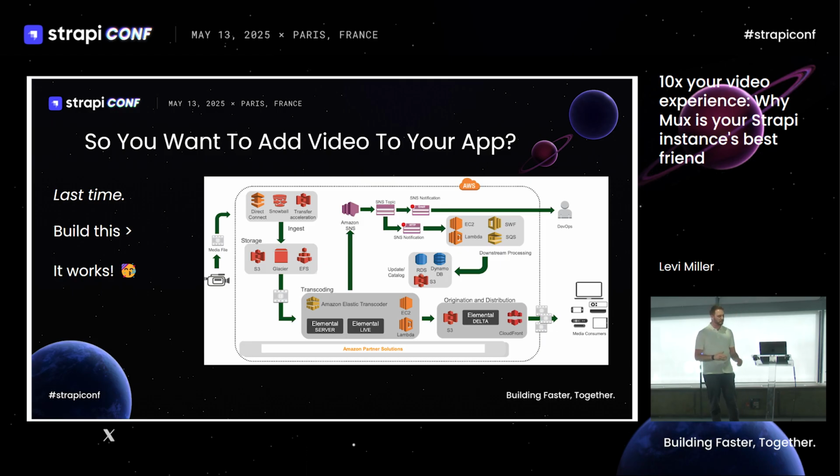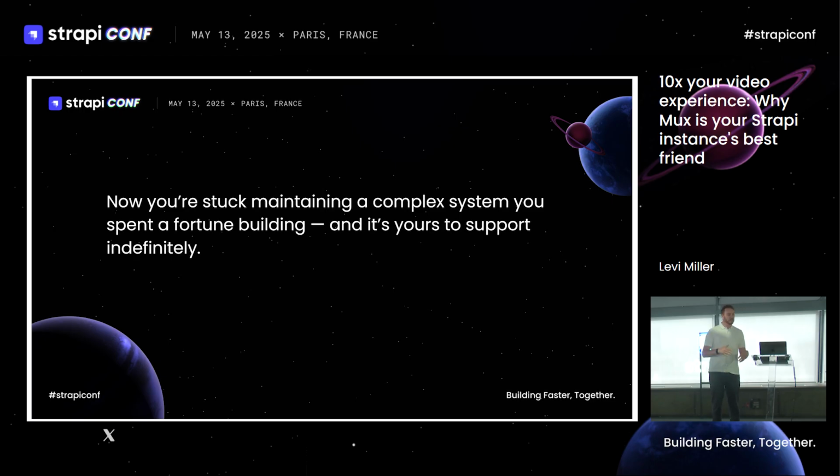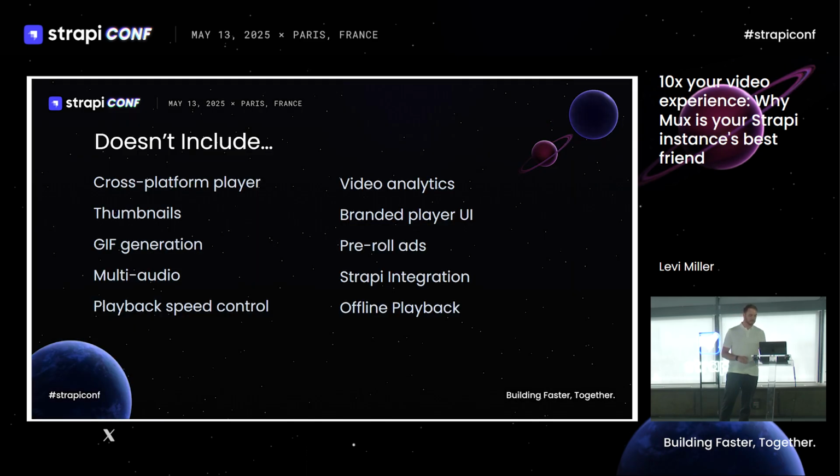This is really great. But the issue is that you're now stuck maintaining this kind of complex system, and you've spent a lot of time and money, and it's yours to support forever, right? So if this is something you want to commit to, this is great, and I'd love to see that. And we have customers that this is what they want to do, and this is totally fine. But the core features I mentioned, this doesn't include features you're probably going to want to have, right?